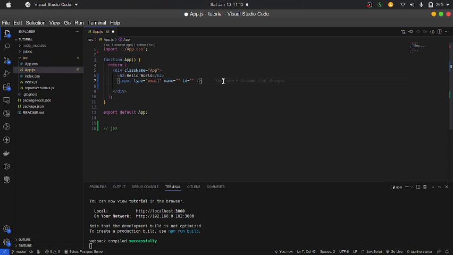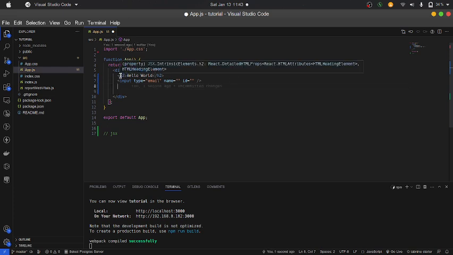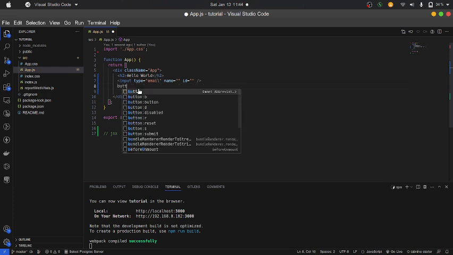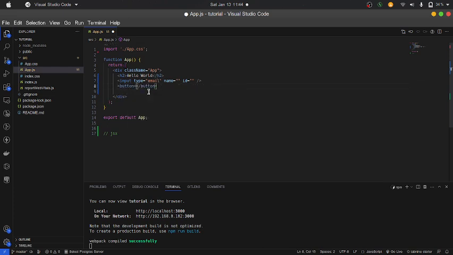We can also have JSX with two tags, an open and a close tag, just like this. H2 is open here and also closed here. So we can have something like a button. It's a double tag. Say the button says click me, something like this. We can have something like that.